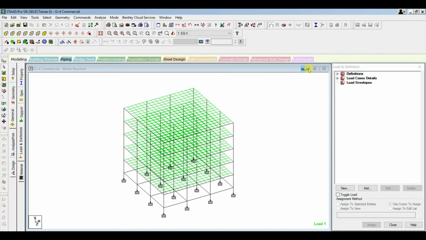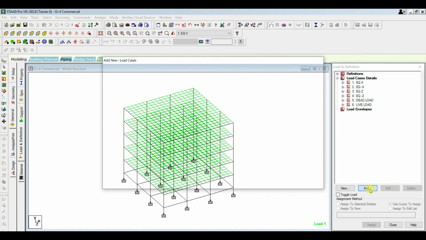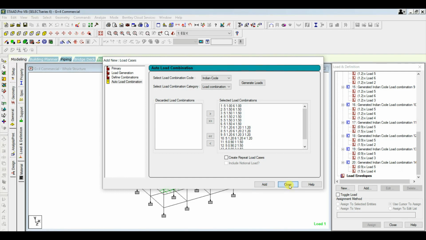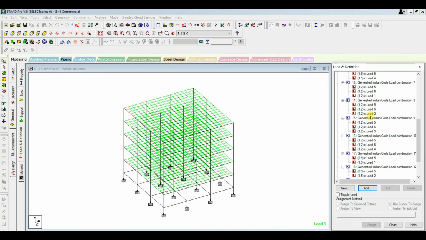Update table, close. Now select load case details, give add, and auto load combination. Here you have to select the Indian code and select load combination category. We had given load combination, generate load. See the load combinations have been created. Now give add and close. See all the combinations have been added.